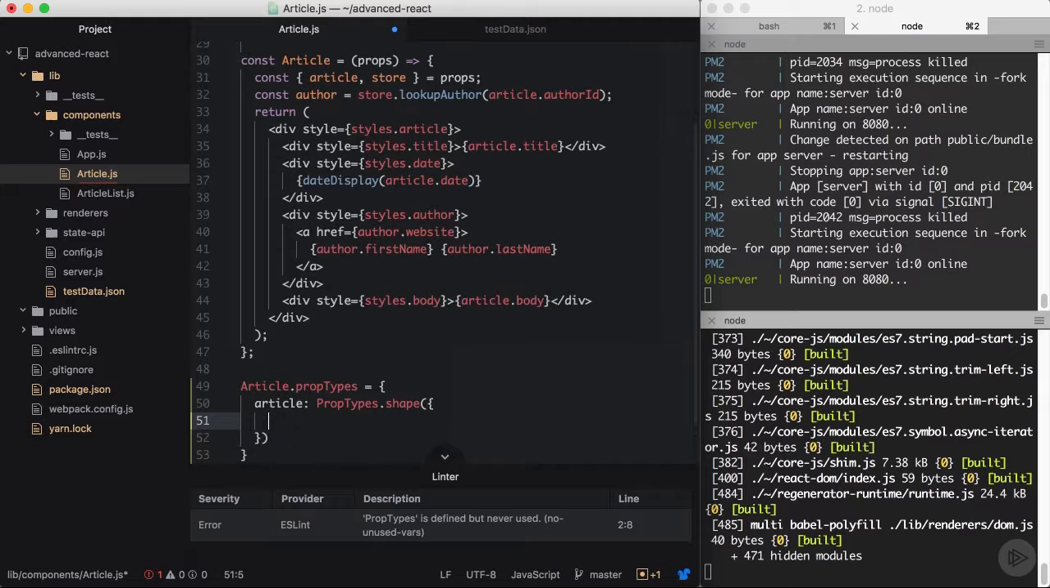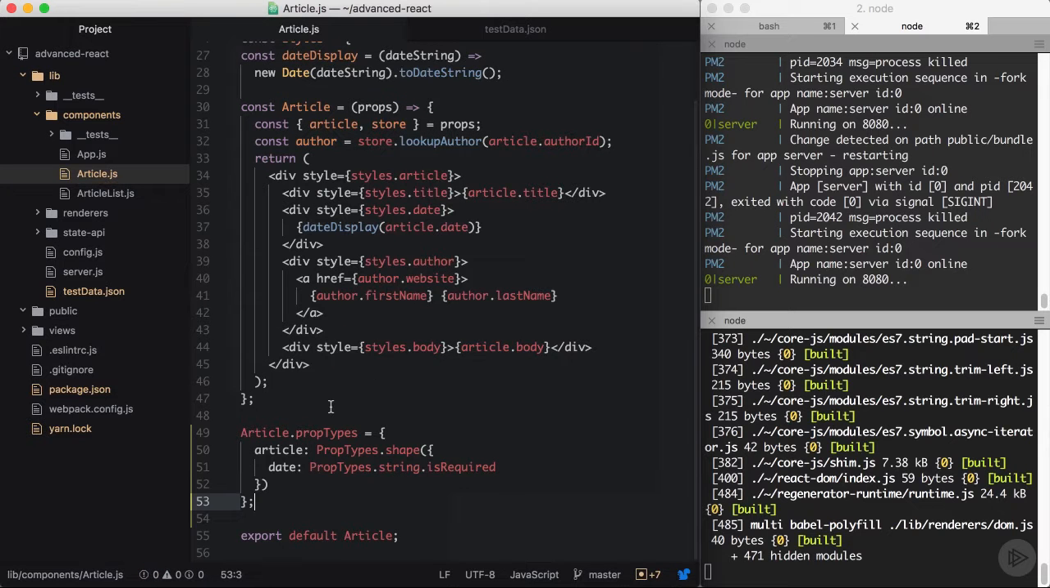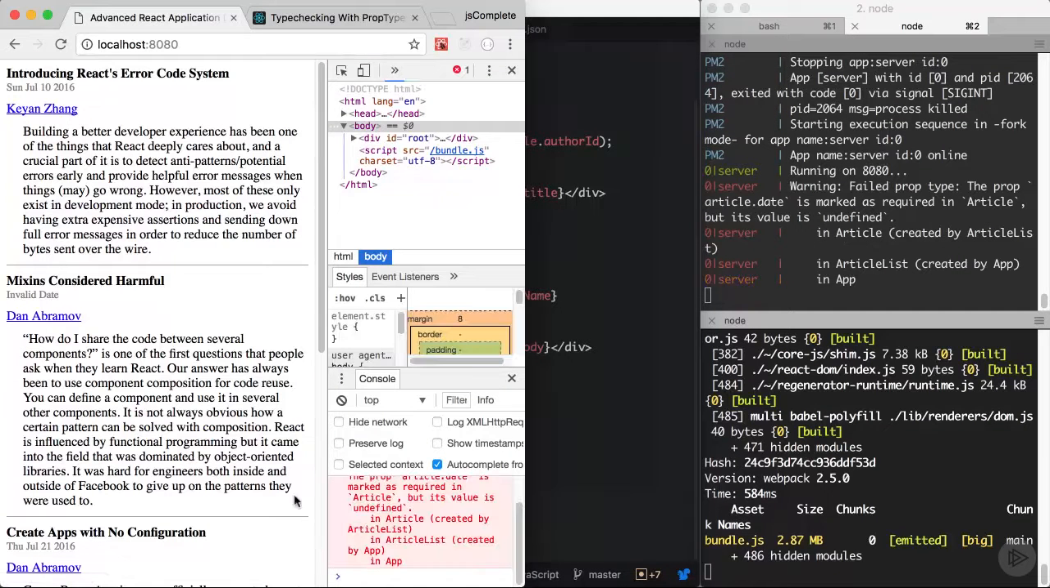To solve the problem that we just introduced, we need to define the date property, which is prop types dot string, and it's required. So I can't actually render my article component without a date property on the article that I pass to the article component. So how is that going to help me? Well, if I re-render the application now, I get a warning from React. The date is marked required, but the value is undefined. So I have a clear signal here that I have a problem, which is really handy.